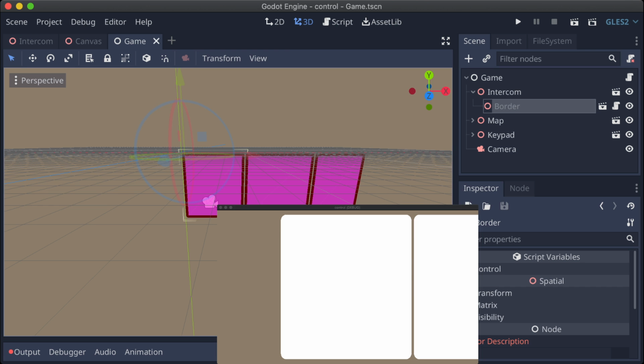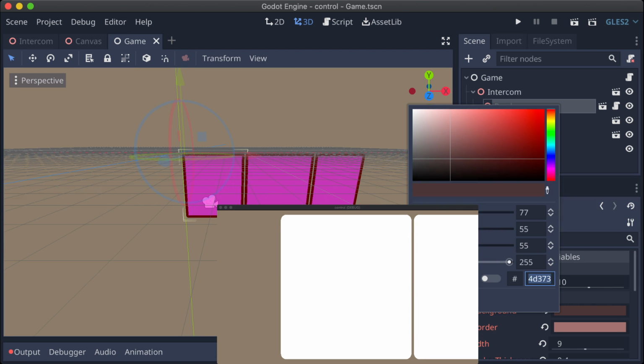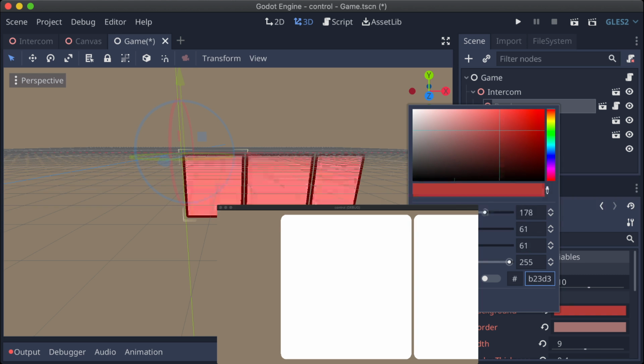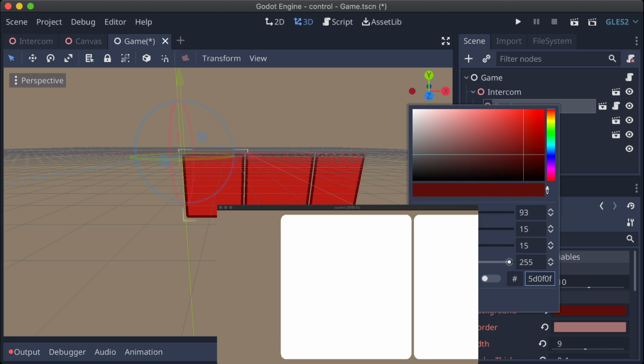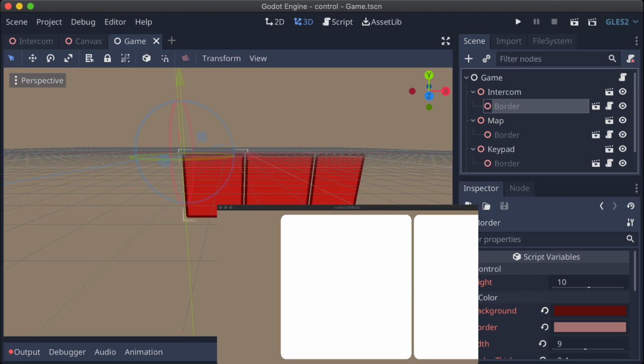Let's try this again. Control, color, background. Come on. Huh. Drawing blanks on this one, guys. I might have to reach out to Discord or someone.